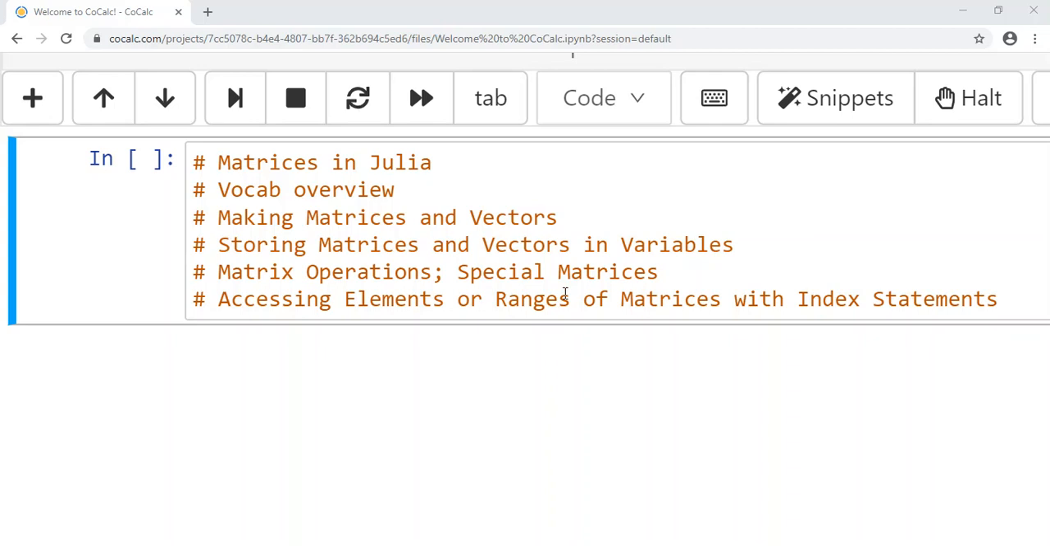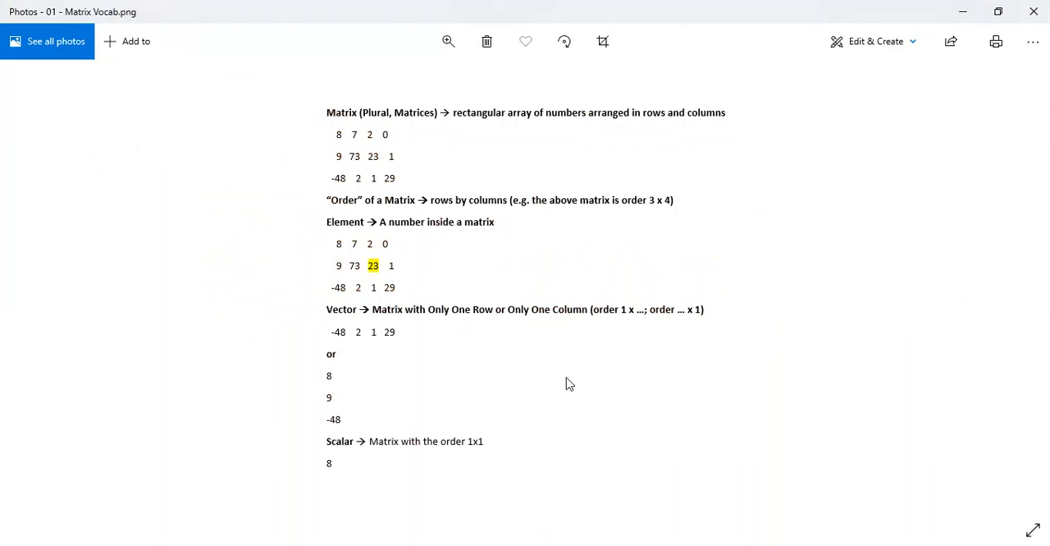Note that I am running Julia from my browser, specifically with cocalc.com, as you can see, but what we go through today will work just as well if you are using Julia downloaded onto your machine or with a different browser service. So first, some quick vocab, and I might not revisit all of these terms in this video, but I do want to run through them.